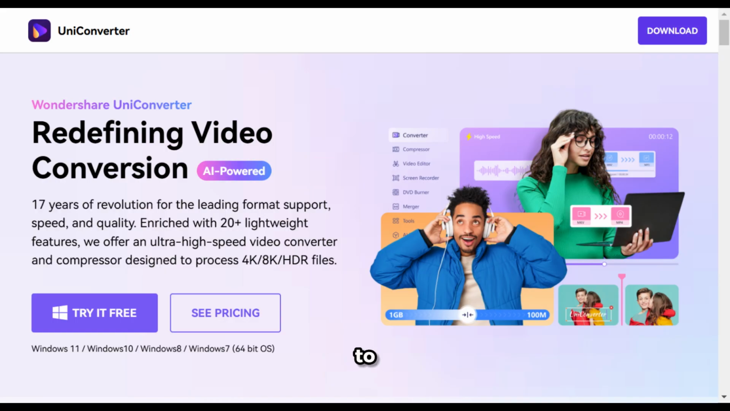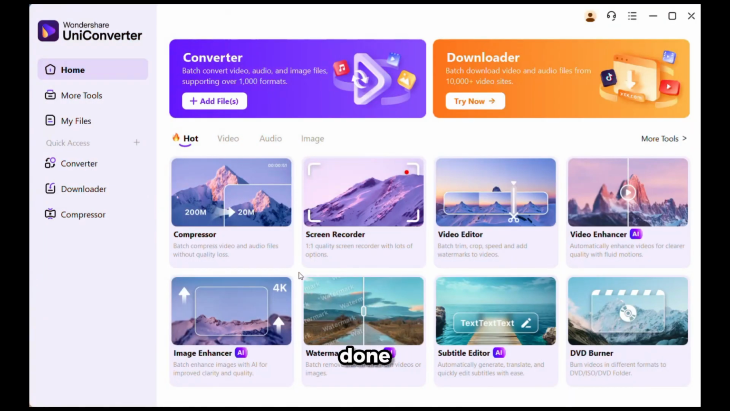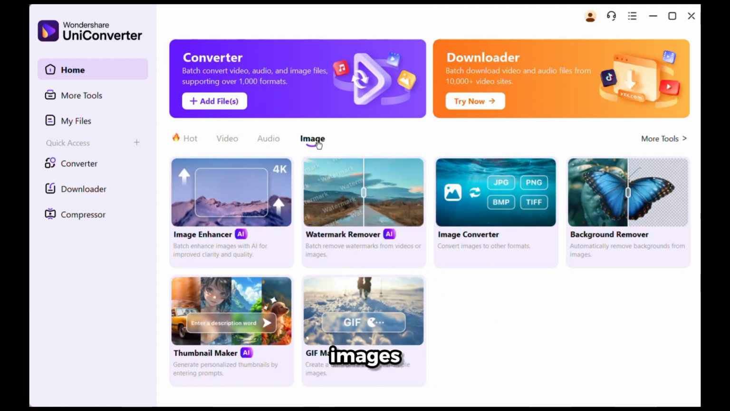Now first you need to download and then install and sign up using your email ID. Once everything is done, you will see an interface like this. As you can see, it has a very simple and sleek interface. Now here you can see all kinds of different tools for different purposes. From here, you can select whether you want to specifically work with video, audio, or images, and it will show you the tools accordingly. First, let's test my favorite feature, which is the video upscaler.